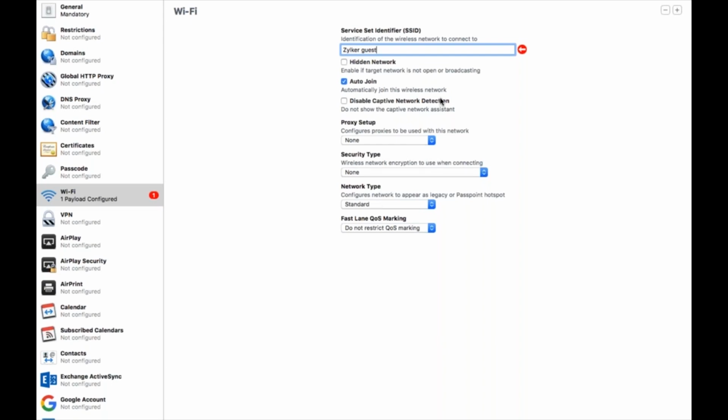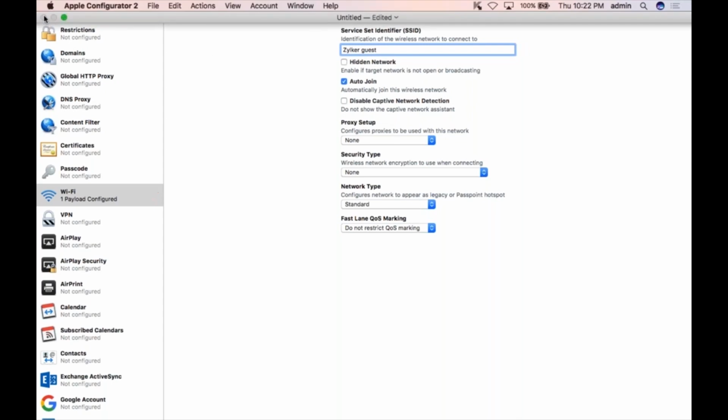If you are configuring a secure Wi-Fi, please go ahead and set up the security settings as well. You also have the option to choose auto join. What this does is that once the device is in proximity of this particular Wi-Fi, it gets automatically connected to this Wi-Fi. Now go ahead and save the Wi-Fi profile.